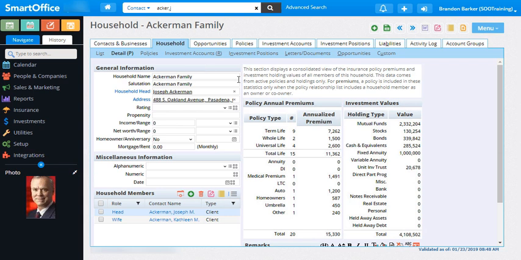A consolidated view of the family's assets, policy information, notes, letters, and so on is shown on the right. So having this combined view is paramount for effective client servicing and prospecting activities. You can click on the policy, investment accounts, investment positions, and any other household tab to view this data for the entire household. Also, there are a fair number of custom fields available at the household level. If you prefer to track information at this level, SmartOffice affords quite a bit of flexibility to do this.